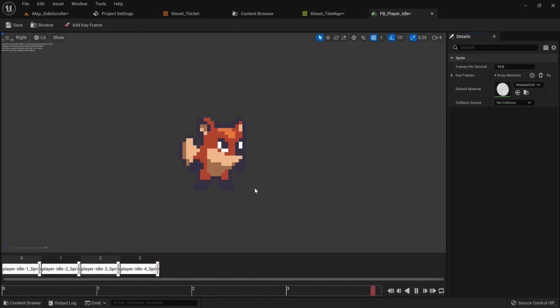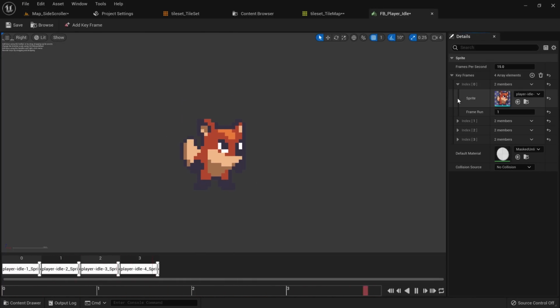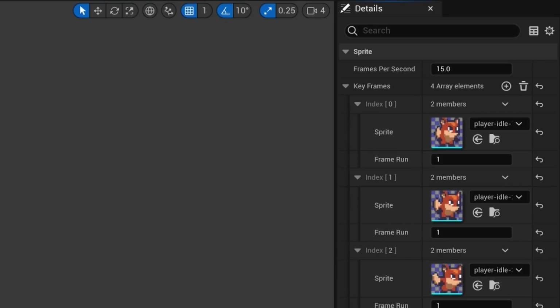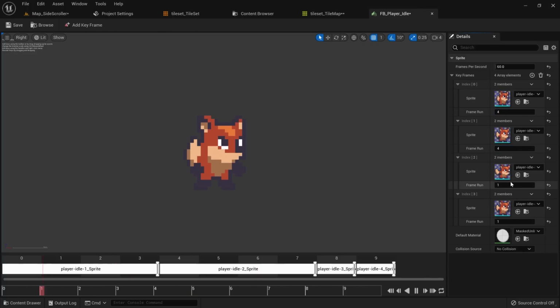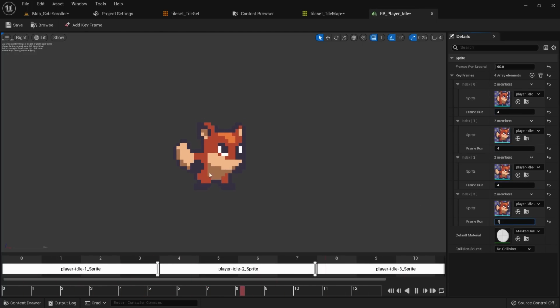The animation is playing a bit fast for my taste, so we'll want to change a few settings here. The frames per second are set to 15, but a good convention is to set this to 60 to make animation speeds easier to calculate. We need to tell each individual frame to be active for 4 frames at a time, which we can set in frame run. This will get us back to the same speed we had with 15 FPS.